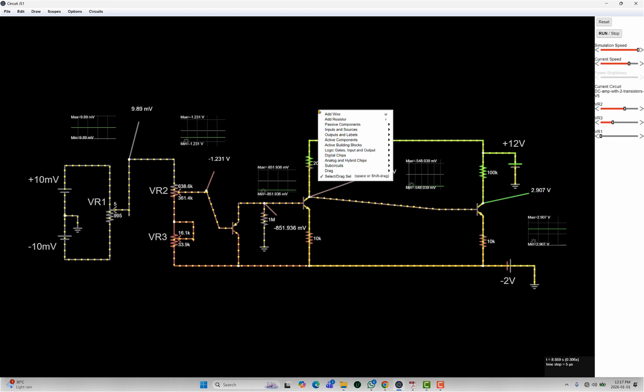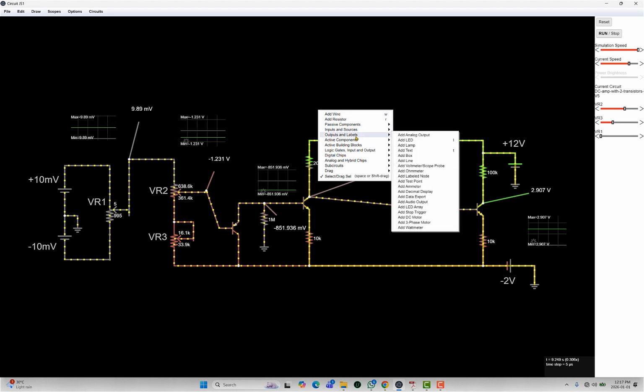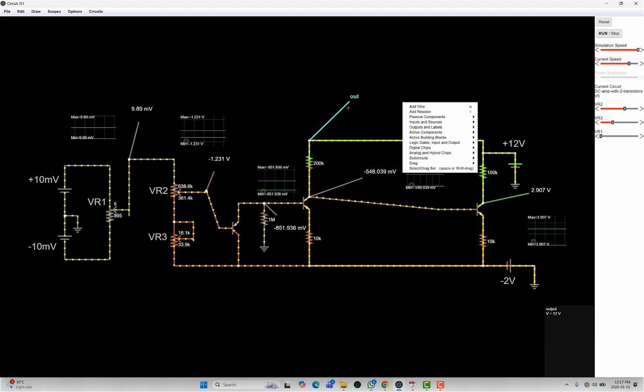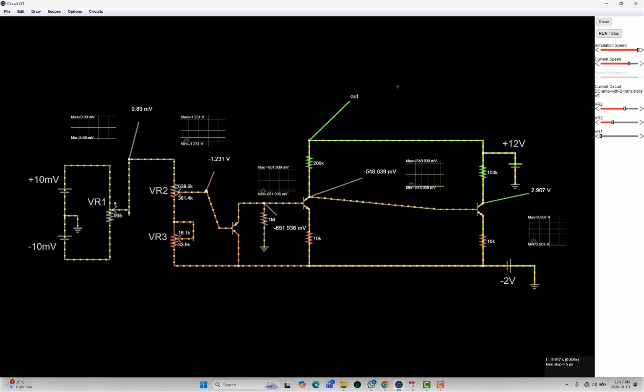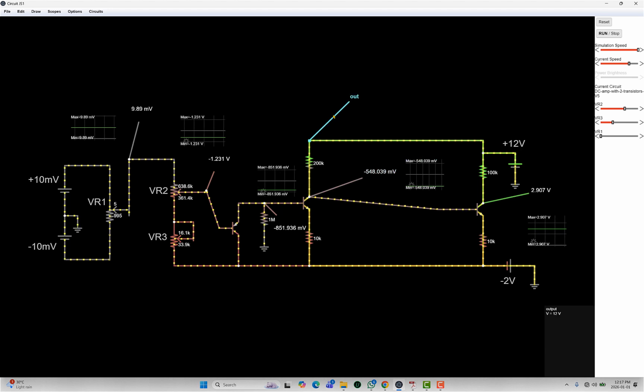Say I want to put one up here, I can just right click, and I think that is an analog output. That's what that is. And then I get a cross, and then I can just go like this, and now I got an output, right? And if I want to add a scope to that, I got to deselect first, right click and deselect. Now, if I want to add a scope to this, I would right click, right?